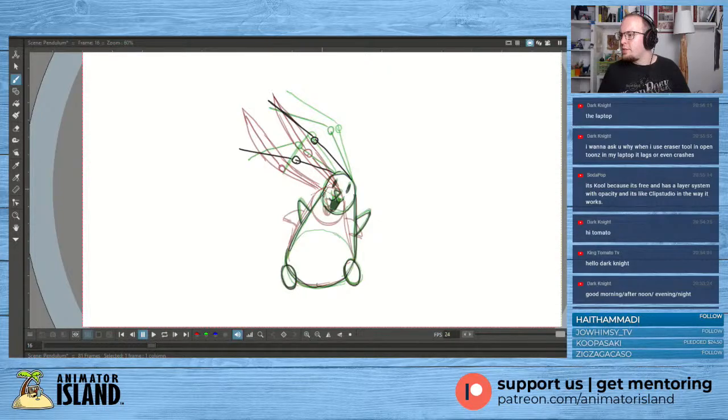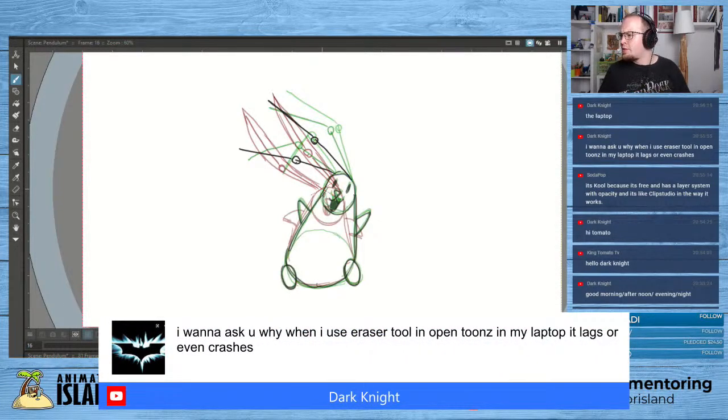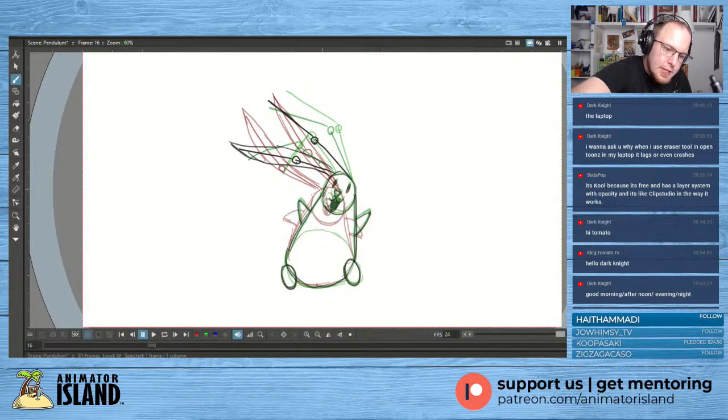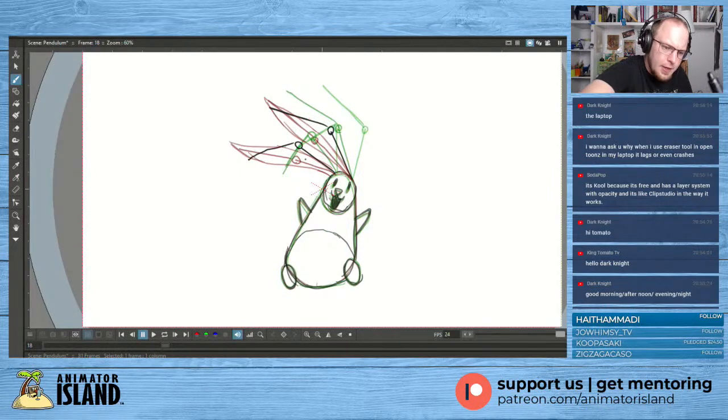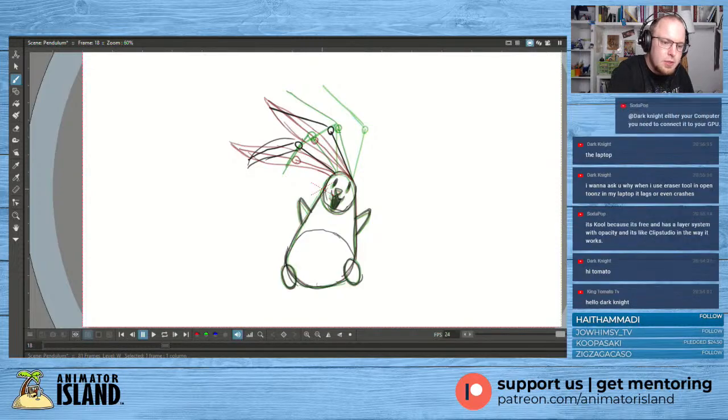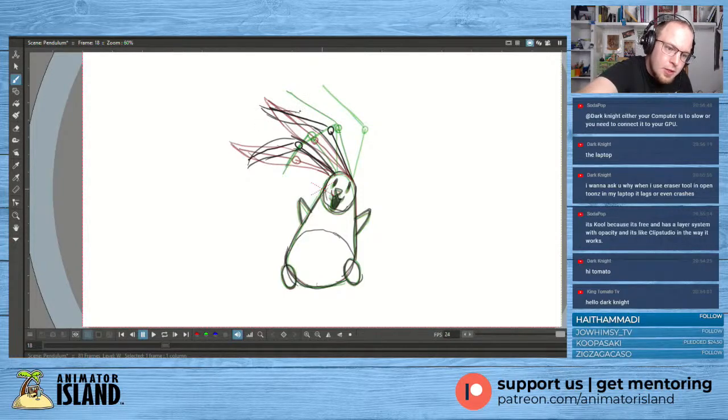Ooh, Dark Knight. When I use the eraser tool in OpenToonz on my laptop, it lags or even crashes. Oh my. There is like an OpenToonz GitHub where you can ask these things, or actually, I think they have a forum now where they prefer getting the questions and bug reports. I think you should ask there and give them the specs of your laptop.